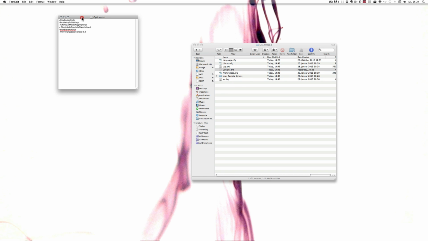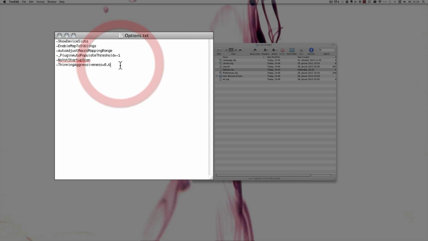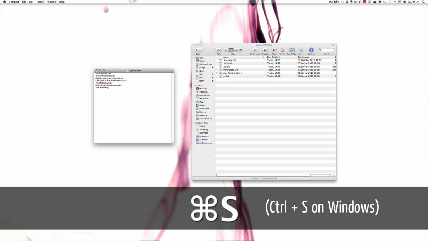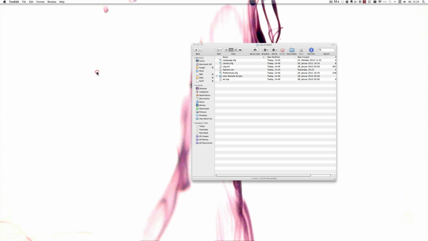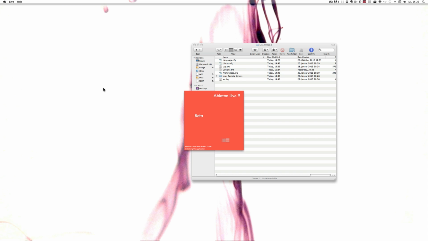Let's open the options.txt file, and this one's called NoAutoArming. Let's type it in, save, and start Live, so I can show you what it actually does.